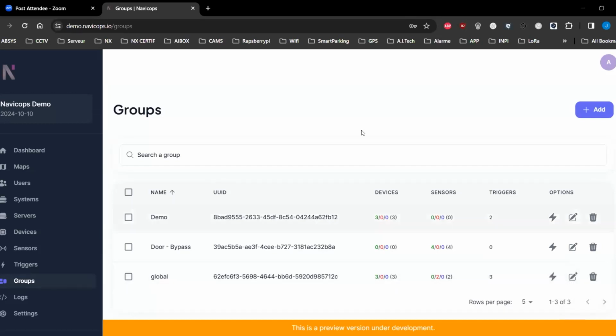There is also a bypass mode that allows you to stop updating the sensor, maybe stop alerts coming from this sensor.